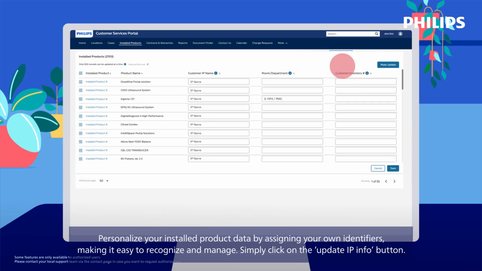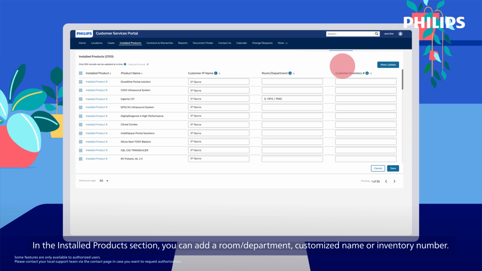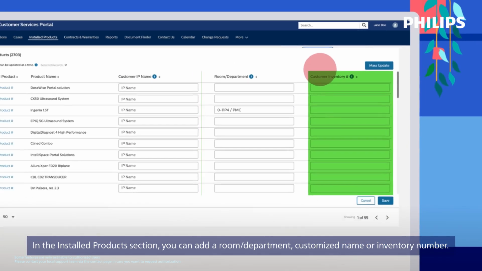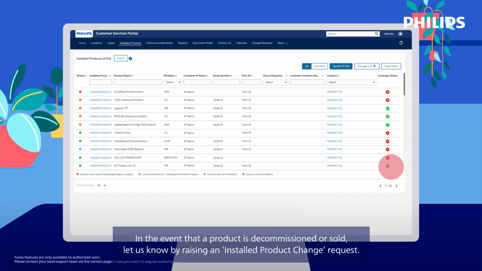Simply click on the Update IP Info button. In the Installed Product section, you can add a room, department, customized name, or inventory number. Click on the Manage List button in case you are missing products or see products you should not see. In the event that a product is decommissioned or sold, let us know by raising an Installed Product Change request.